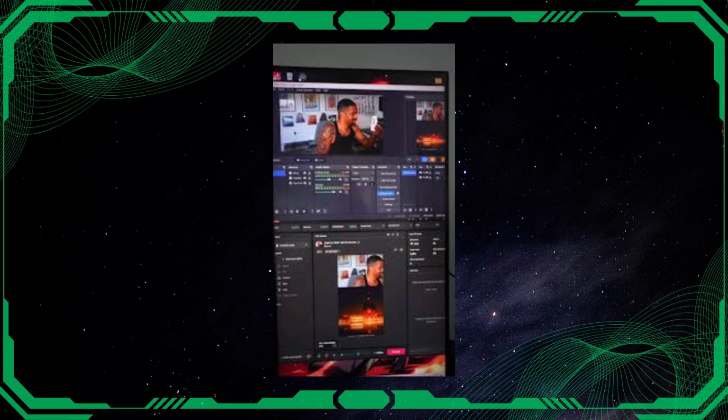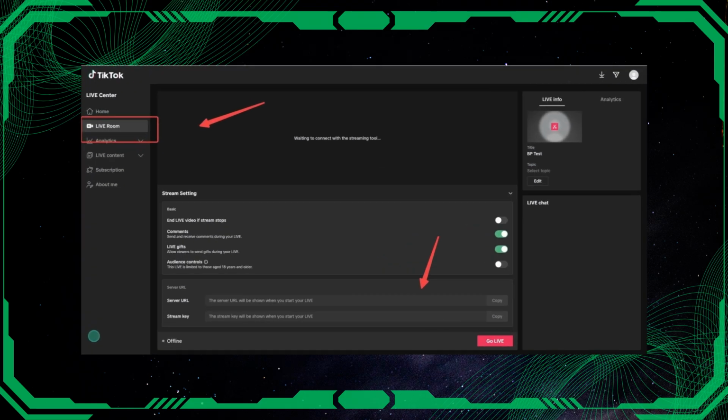You can plug your PS5, Xbox, or Nintendo Switch into your capture card. Then connect that capture card to your computer. Then you want to open your streaming software like OBS Studio or Streamlabs and select your capture card as the video source. Then you can get your TikTok stream key.